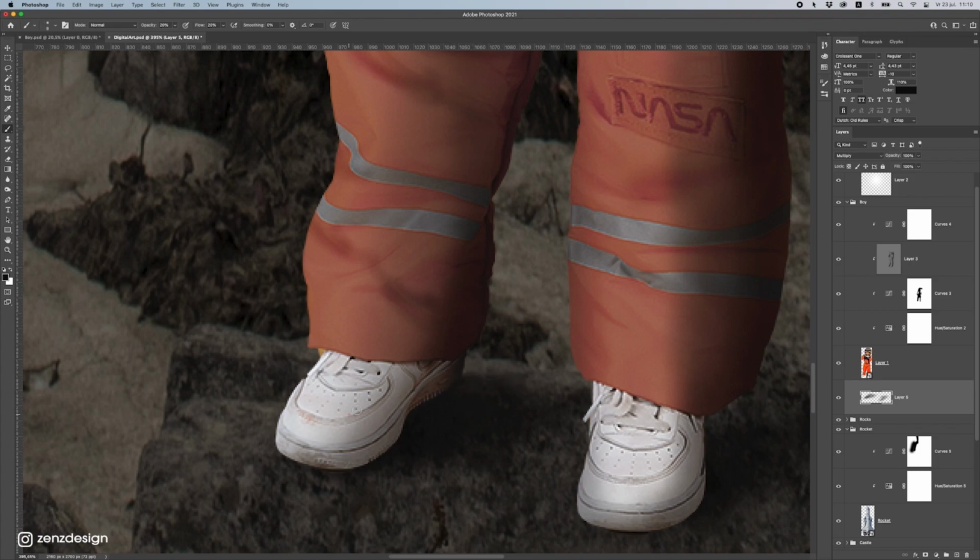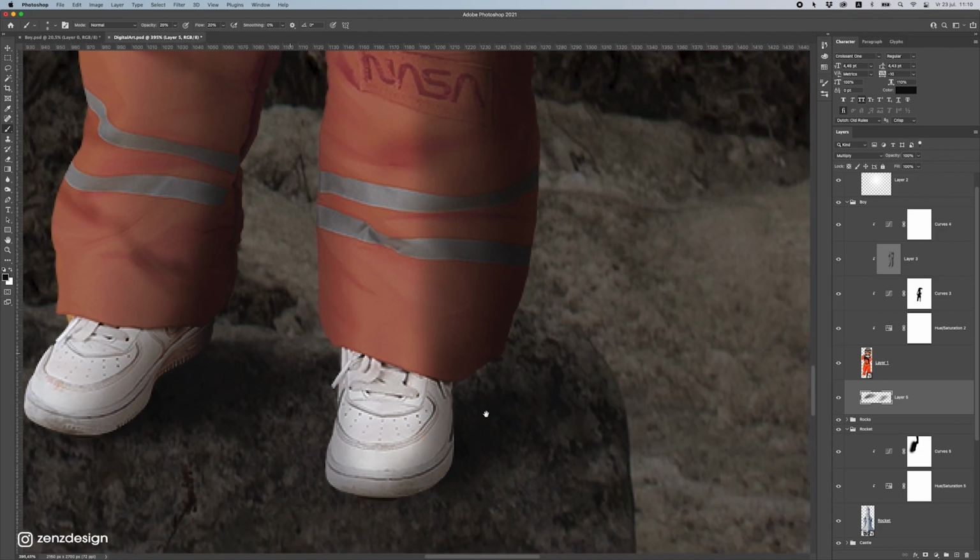So here, just these parts like on the right side of his feet. And you can hear I click a lot of times here, so I can make sure it's really dark on these parts and a little bit darker on these parts.